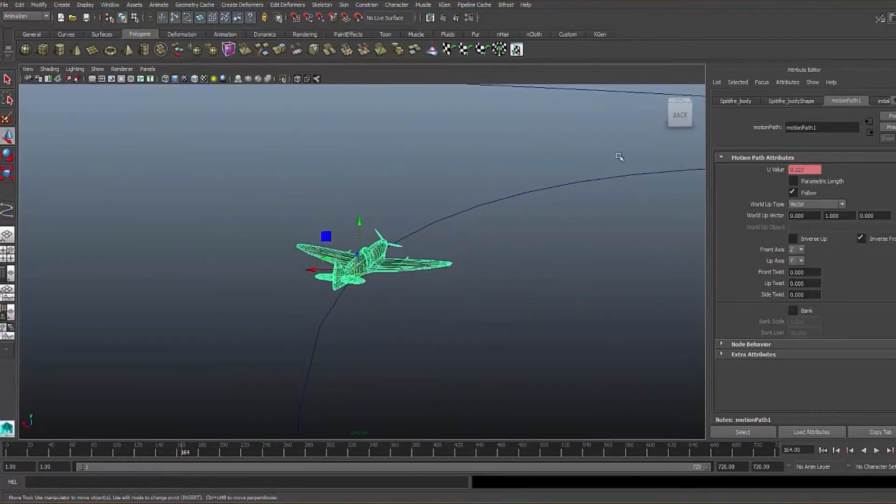Now in my attribute editor, under the motion path 1 tab, I'm going to put a tick in the box that says bank. And when I tick the box, you'll see it lean a little bit. There you go. Not much, but it does lean. And it's from there that you then decide how much you want to do it. And you just keep upping this number until you're happy. So I'll try 10 first of all.